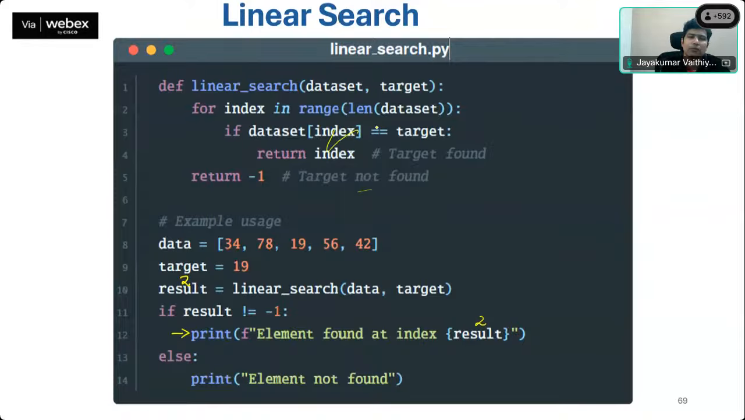Suppose if your element is not found in the given data set, it will return -1. If this function returns -1, it will go to the else part. It will display element not found.